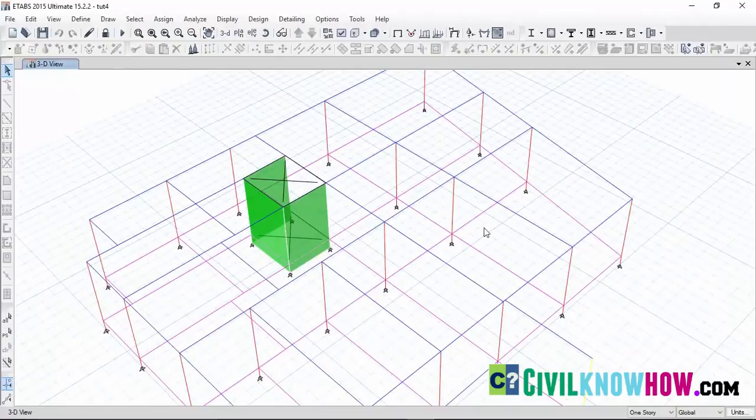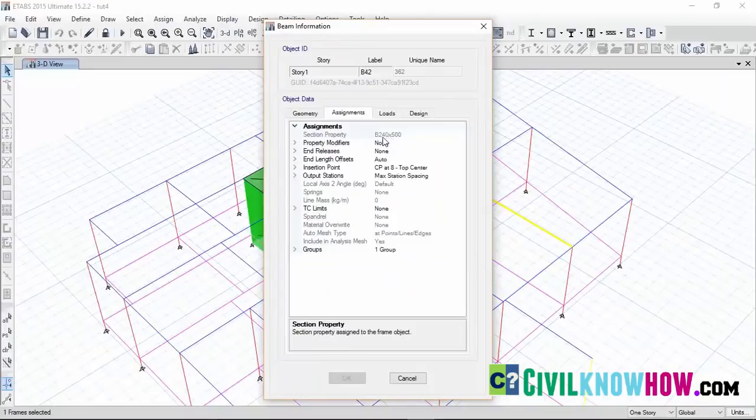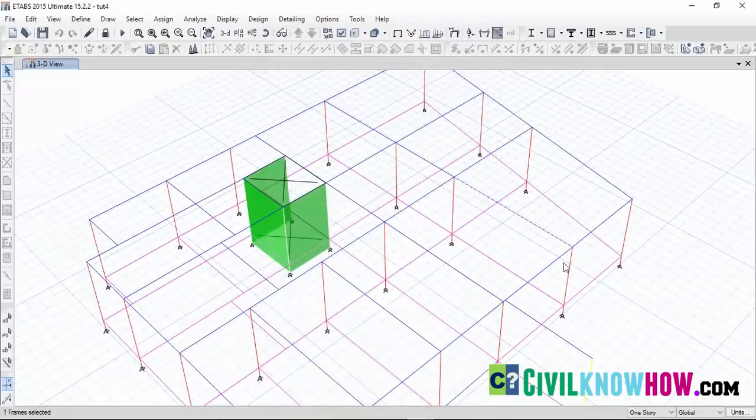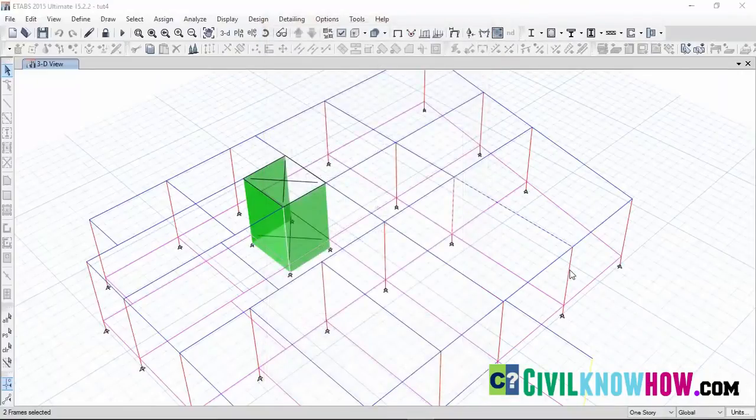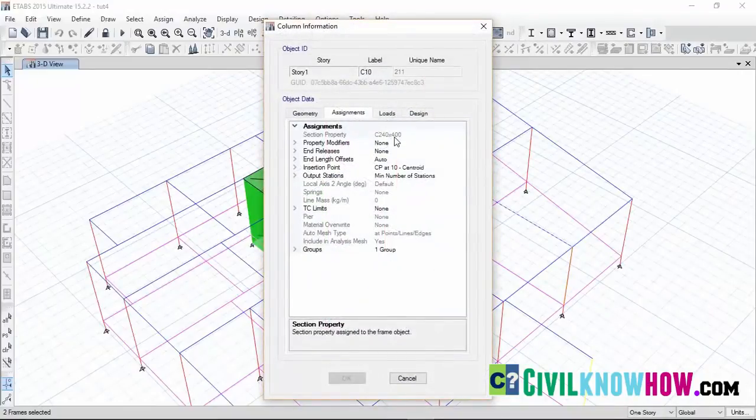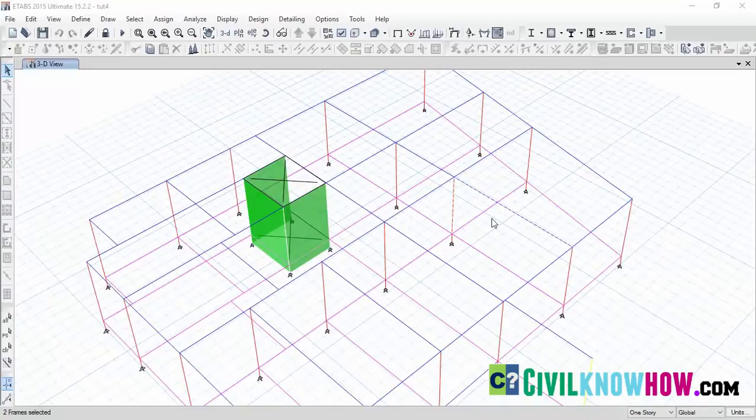So here, we will be focusing on a single beam, that is of size 240 into 500 with the label of B42, and the adjacent columns of this beam B42, that is C25 and C10, both having the same size of 240 into 400. So next, let's go to the most interesting part, that is the structural detailing.